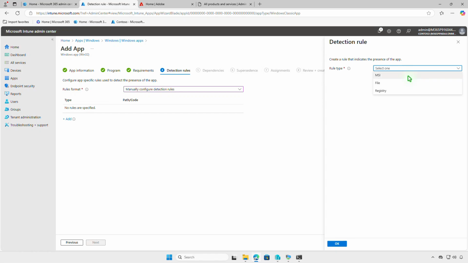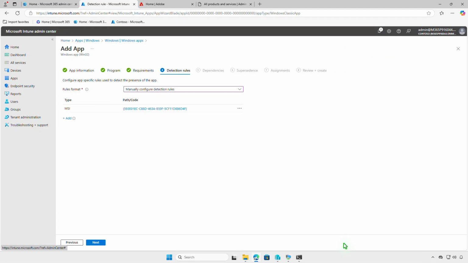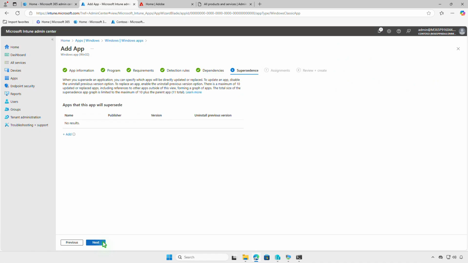Select MSI rule type. Then enter the product code as follows. In this page, you can define software dependencies and specify apps that must be installed before the app can be deployed. Additionally, you can configure supersedence to directly update or replace an older version of the app.